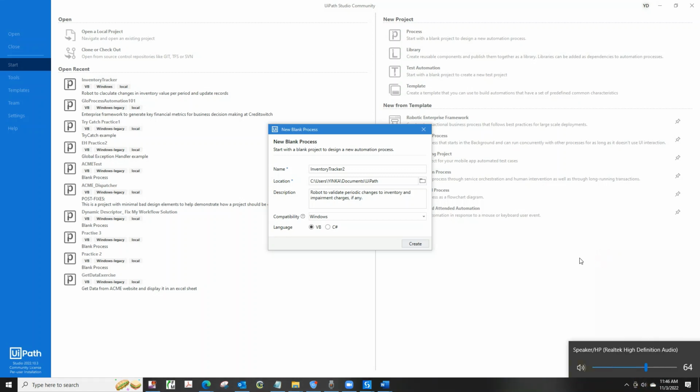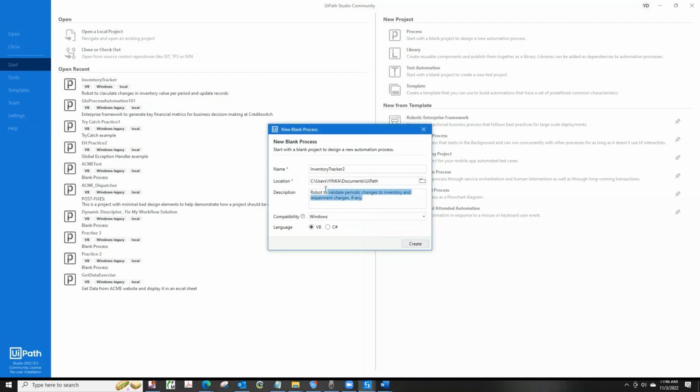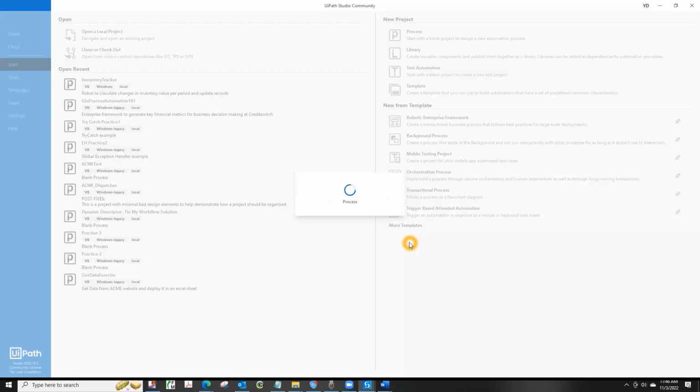The first thing you need to do is open a new project, click on process and name your project appropriately. The name would be inventory tracker, and you give it a description so that other people who might use this automation are clear about what it's for. So that's good practice. The more descriptive you are, the better. Now go ahead and create.